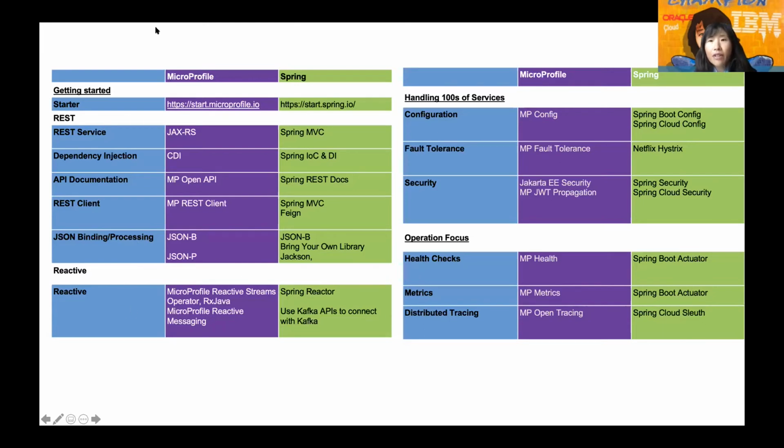As you can see here, there is also the REST client, JSON-B, JSON-P, and reactive. The next category is how you can add quality of services, like how you configure microservices without rewriting them. Basically, you deploy your microservice and you can configure it in the environment, like user configuration. In MicroProfile, you use MicroProfile Config. In Spring, you use Spring Boot config, etc. And then how do you build resilient microservices, etc.